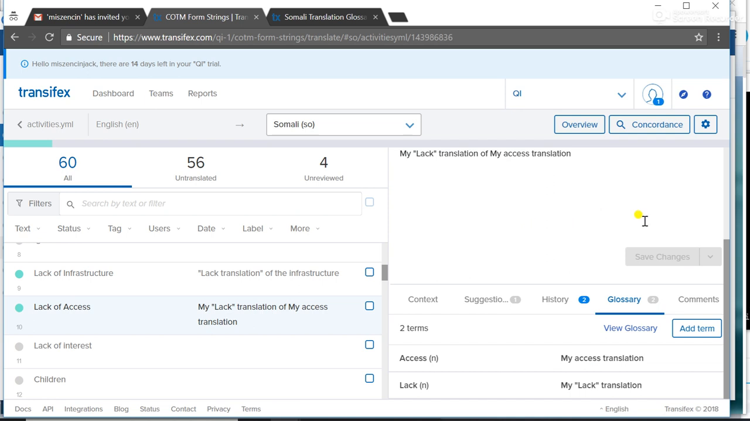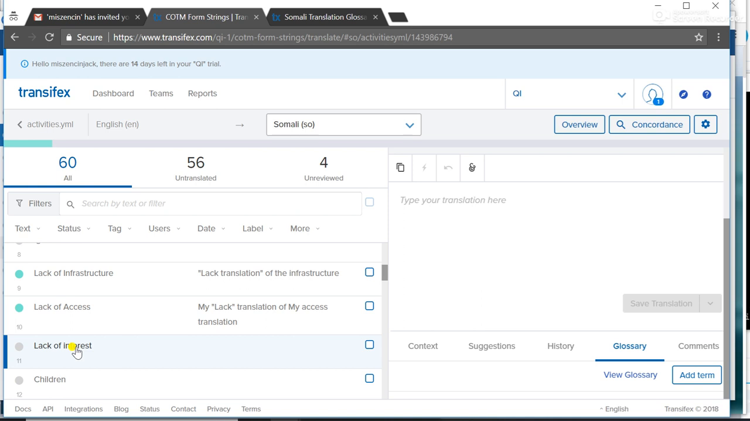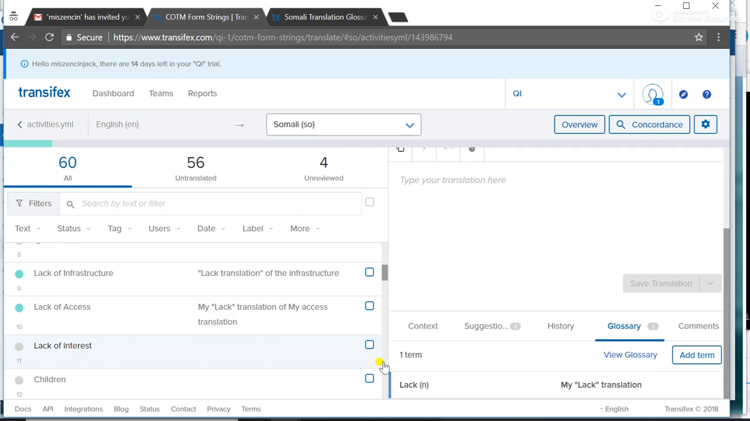But what we're trying to avoid is having the same word translated in a lot of different ways throughout the application. So we would really prefer if the translators, when they're using Transifex, added as many terms to the glossary as possible. Because now when I have to go translate lack of interest, if I click on this, in the glossary, I already have the translation for lack and I know exactly how it's been translated in the rest of the application. So I can just type my lack translation. And then I can write the rest of it. Obviously I don't speak Somali, so this is all a fake translation. And I can save it.